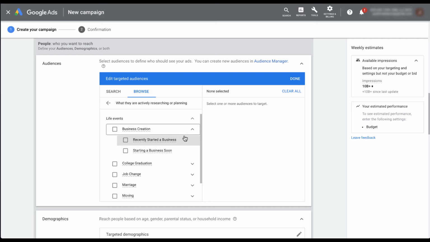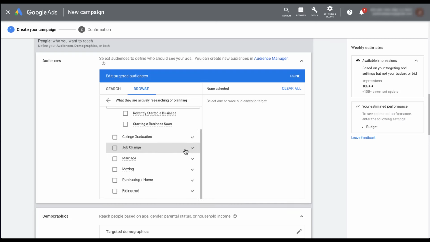You'll notice that a lot of these other ones also feel like they are life-changing events, either college graduation because you just graduated, you got a new job. Marriage would lean into some of the marital status, but if you'll notice here, it's going to be somebody who's getting married soon or recently married. It's not just are they married or not, like some of the other targeting options were in the demographic section. Same thing with moving, purchasing a home, retirement. All of these different options are focused on users' life events and when they're going from one stage to another.